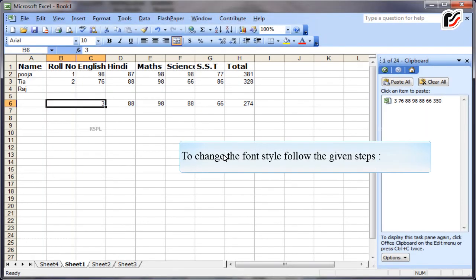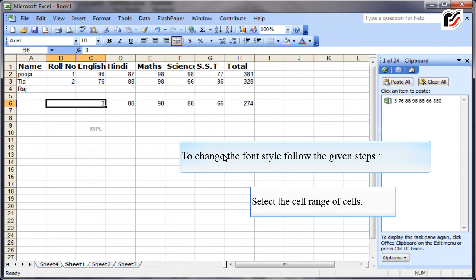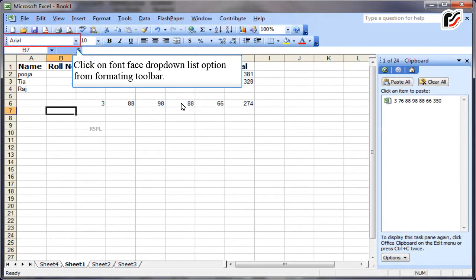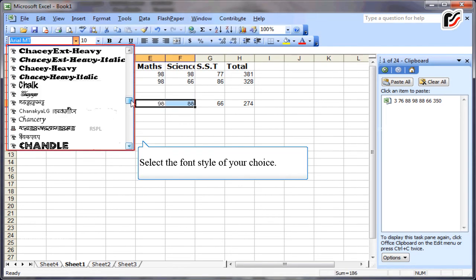Changing the font style. To change the font style, follow the given steps. Select the cell or range of cells. Click on Font Face drop-down list option from Formatting toolbar. Select the font style of your choice.